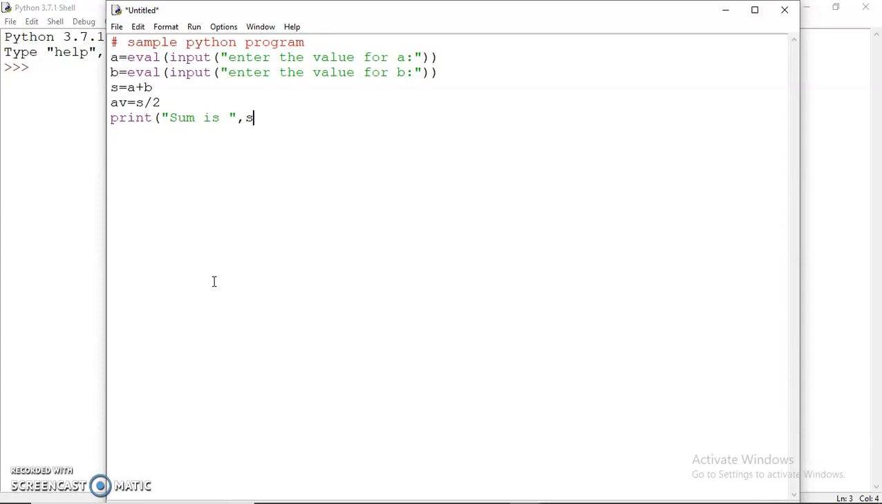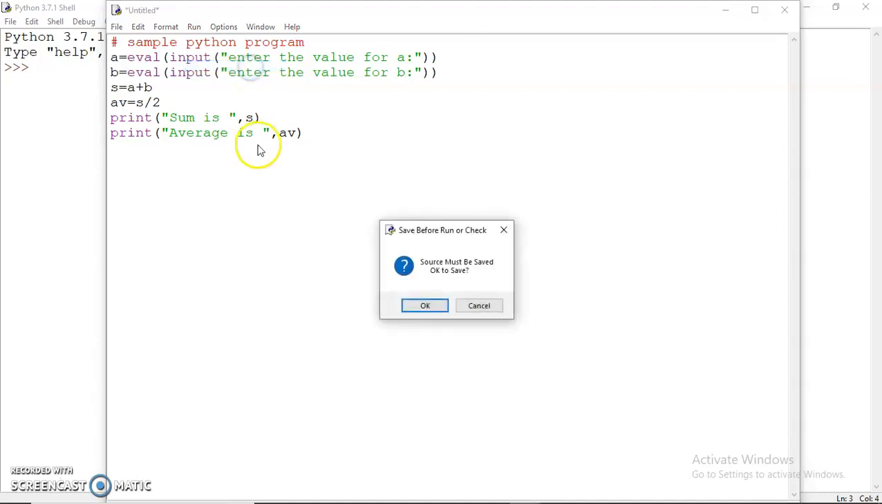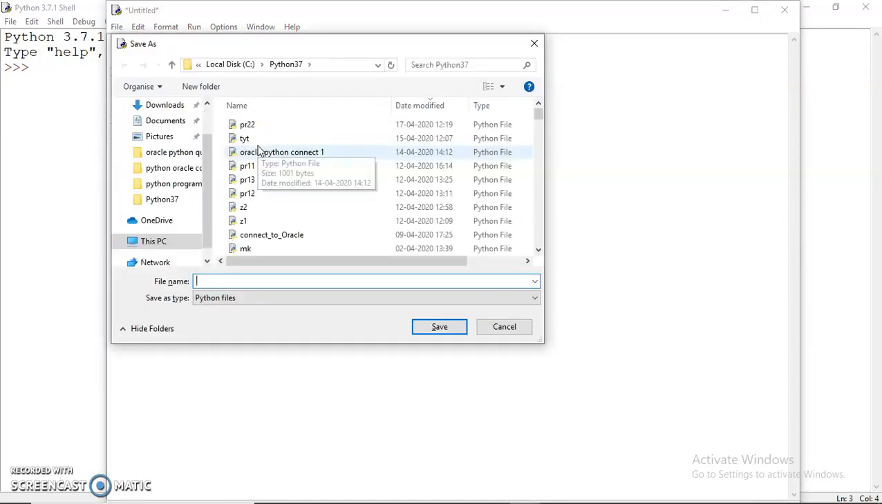Sum is s, and then I can print average is av. Okay, now let's see how this program behaves. Obviously to run it, I can either press the F5 key or I can go to run and say run module. You can see the F5 function key is out here. Okay, so let's run this program, and you need to save it, of course.